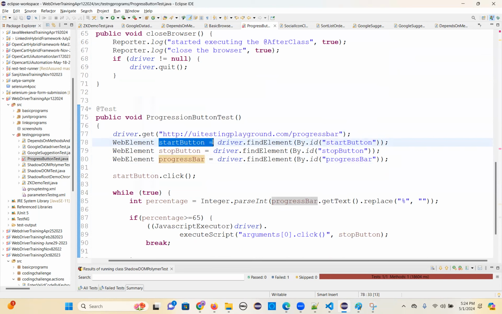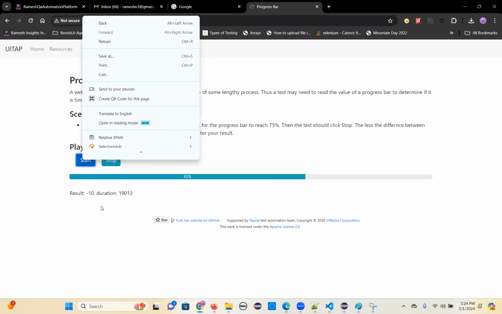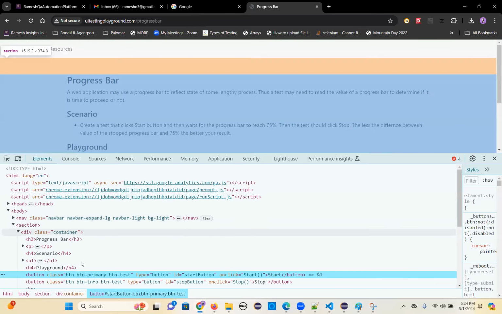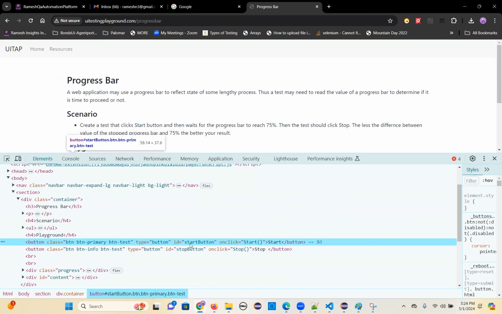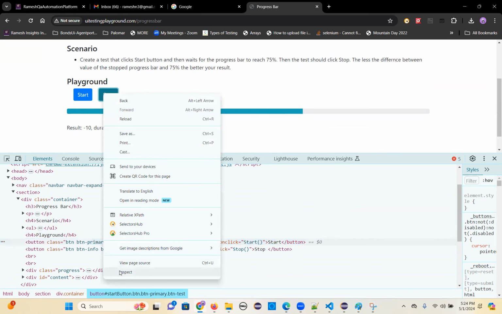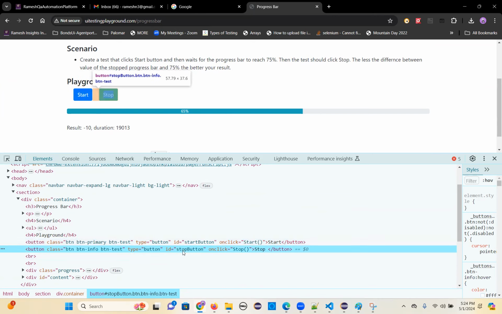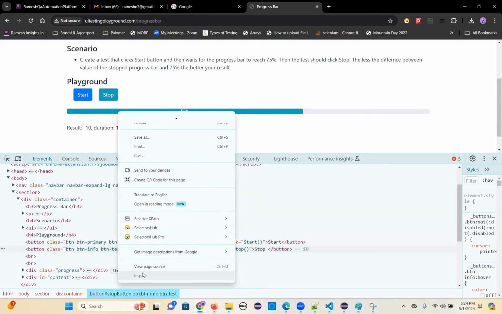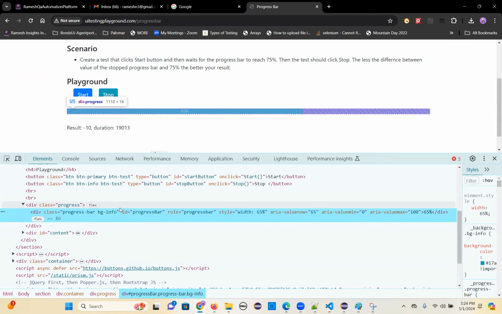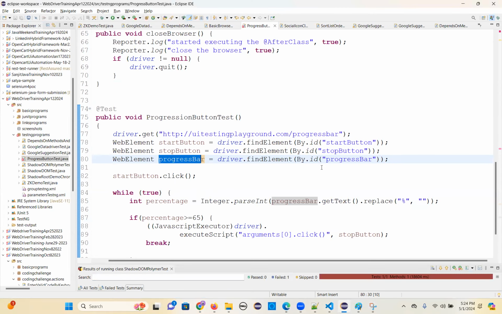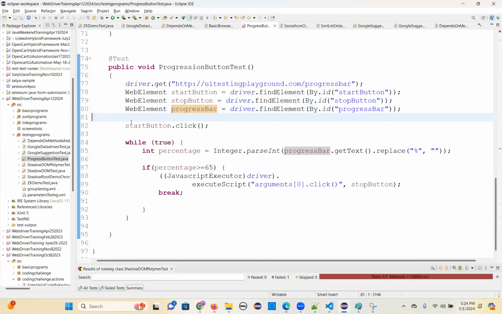So first, see, I'm identifying all the buttons, start button, stop button, and progress bar. So you have everything here. So you can see, you have ID. Same way, ID for the stop button you can use, and progress bar. So you have progress bar ID also. So you just identify all three elements. So all three elements we are identifying. So first you're clicking on the actions. Click on start button.